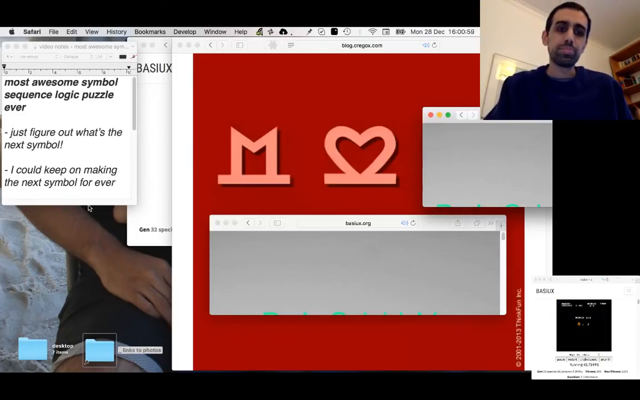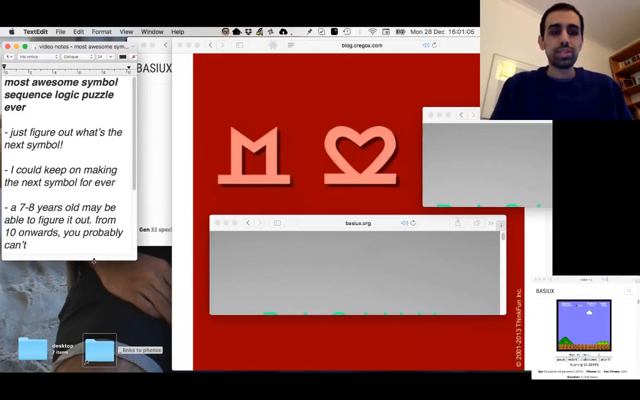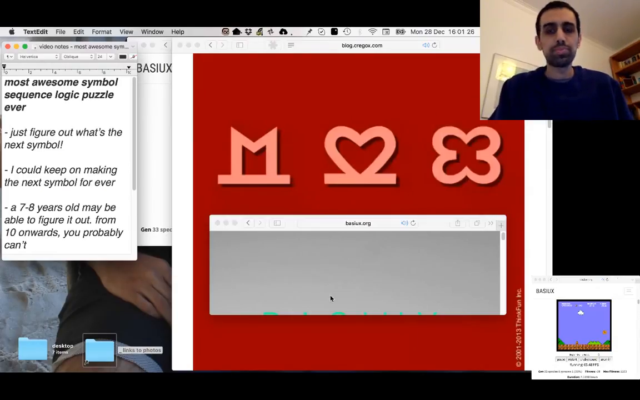But maybe I'll just embed this video somewhere else and give you another hint: a seven, eight years old may be able to figure this out. And if you're 10 or 12 or older, you're going to have a lot of trouble. I'm not sure if they can figure it out with just two symbols though, but with three, most likely, yeah. Most likely they can.